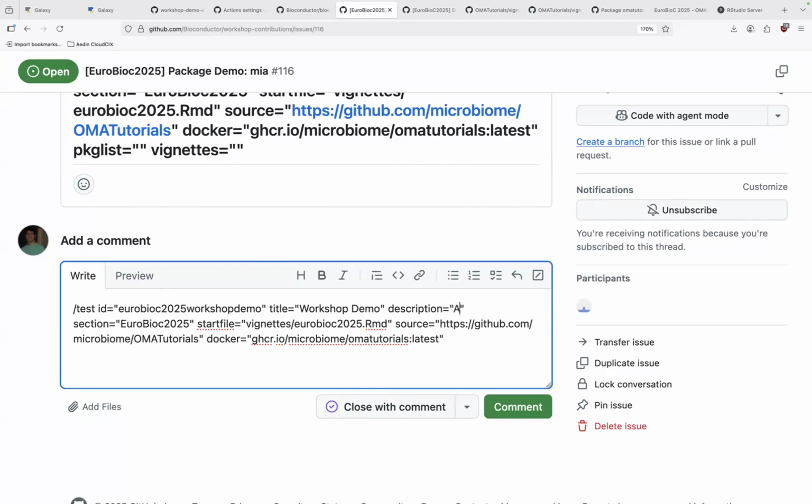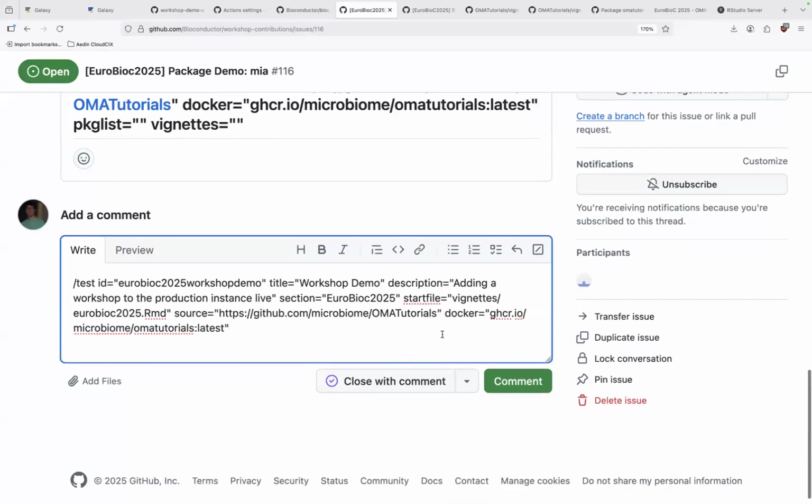So description, adding a workshop to the production instance live. And then we are gonna believe that is all that is needed. So we're gonna click comment.